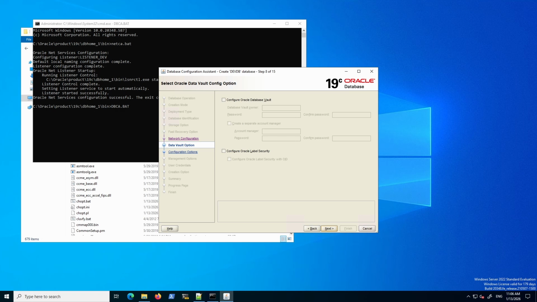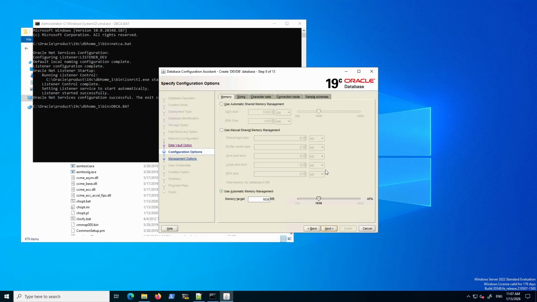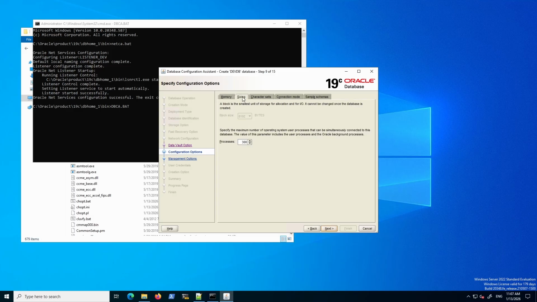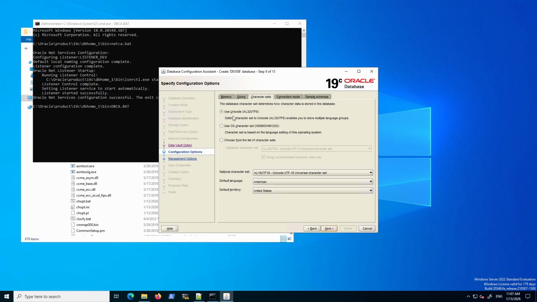I will keep the default here and click next. Here we can limit or choose a lot of memory settings like SGA and PGA. I will keep the default for the moment. For the sizing here as well, the interesting thing, and recommended, is to check that AL32UTF8 is selected.